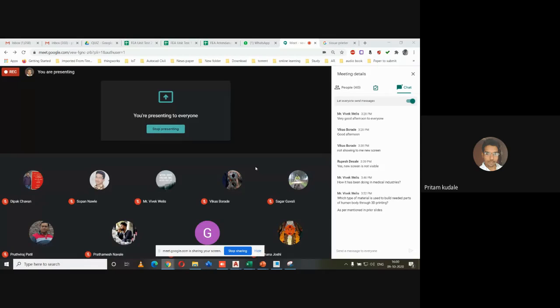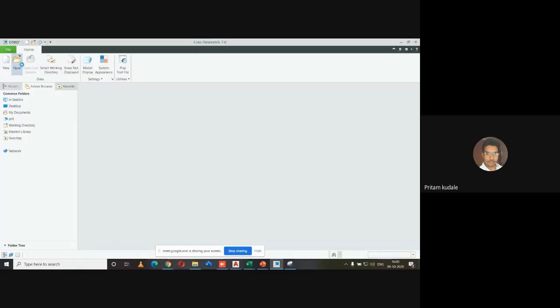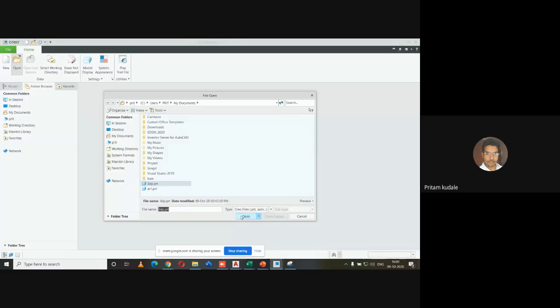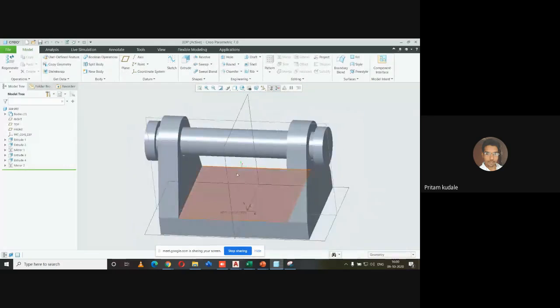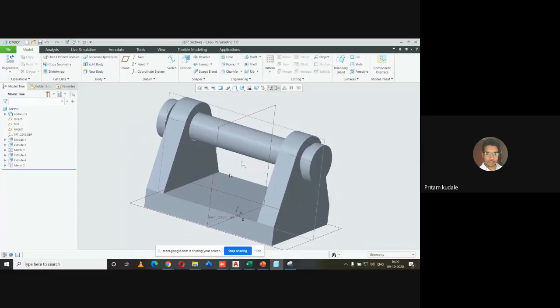First of all, we are going to pick a simple model. In the Creo software, I have already created one model. I will just open it. Okay, so this is the model I have chosen, which we are going to see in this hands-on session. I have already shared a link for downloading the Cura software, so if anyone has already downloaded it, you can do it simultaneously.